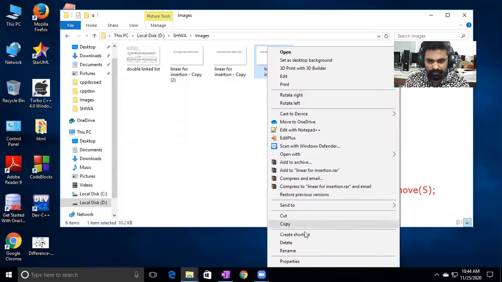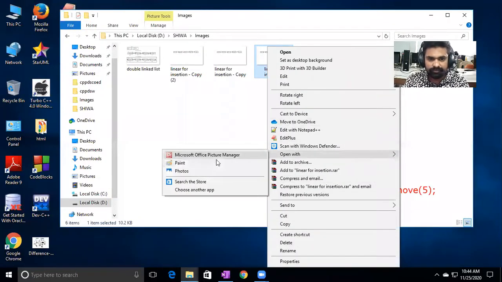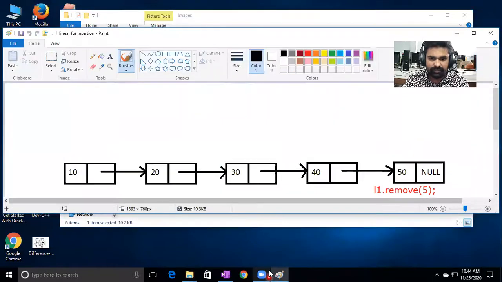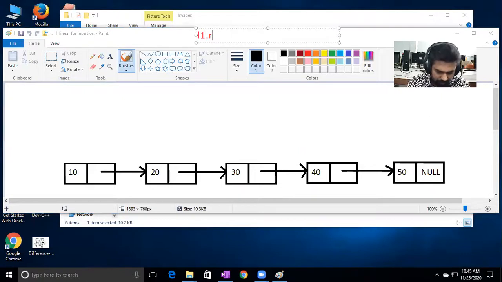So now I want to remove the middle node. For example, I am giving position value as 4. So we call L1.remove, giving position value as 4. So we have to remove this fourth node.